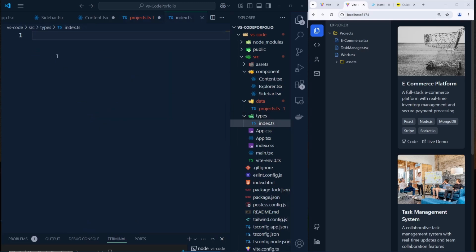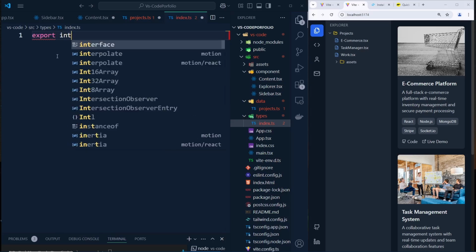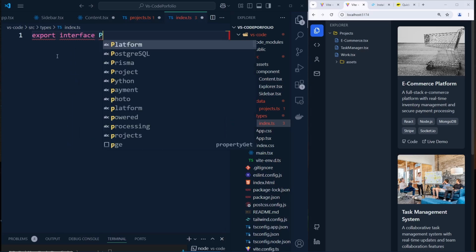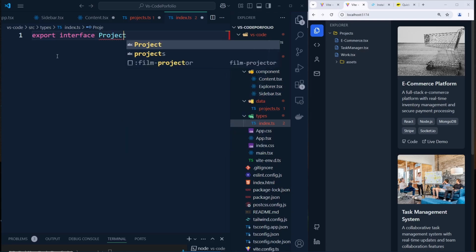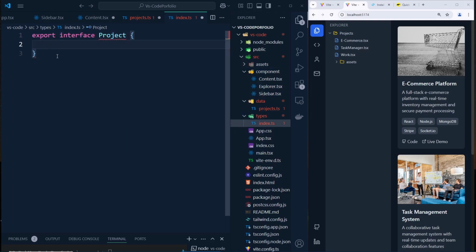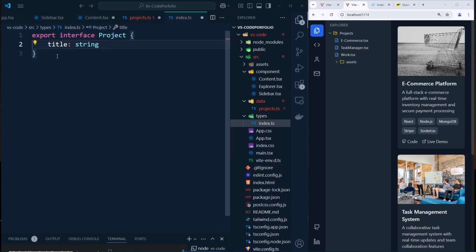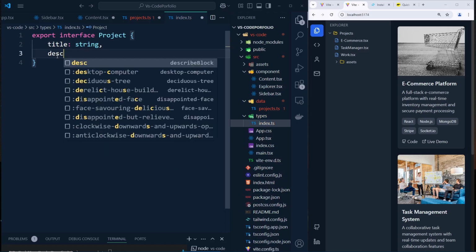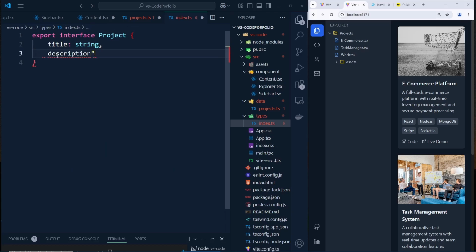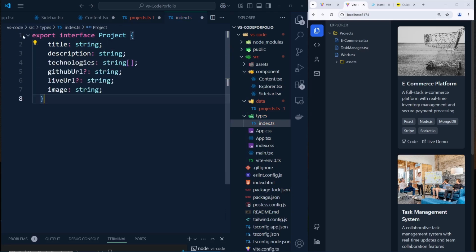So here what we have to do, we need to say export interface, that's going to be, let's say, Project, and which will have title. Title is going to be a string. After that, description, which will be a string, and it will be just like this, guys.